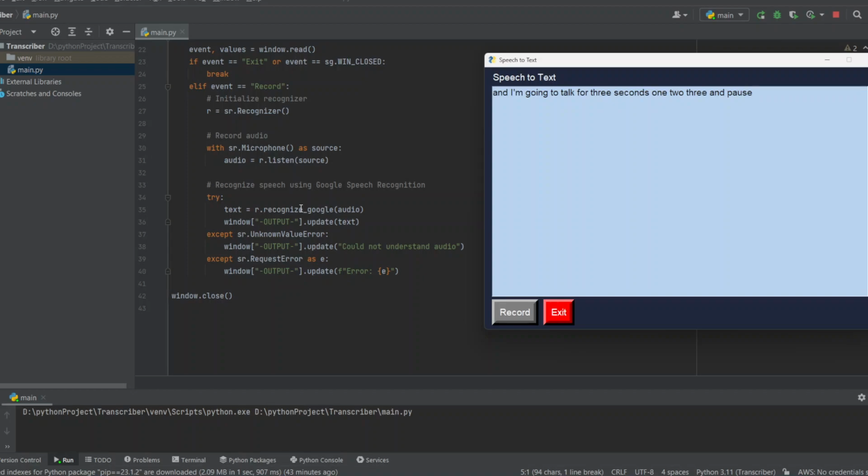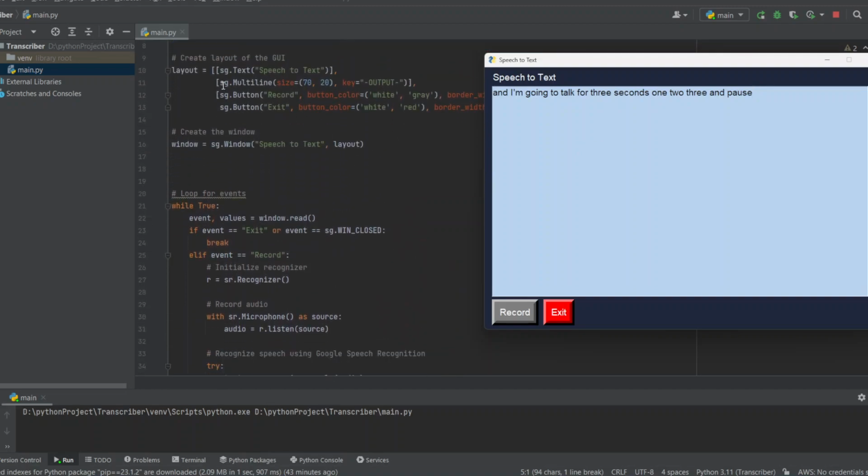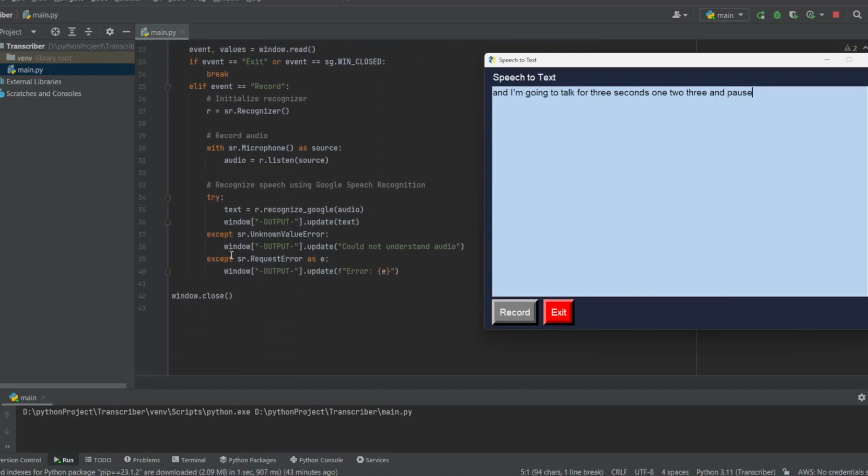So where shall we put it now? Remember this area here? Multiline has the key of output. So now we have a value, we should update this area, this output area. So I will say window['output'], which refers to this area, .update(text), to update this area with the value from the text. And the text, remember, is the transcription that we got from the audio. So do this. If everything goes well, we can see the transcription.